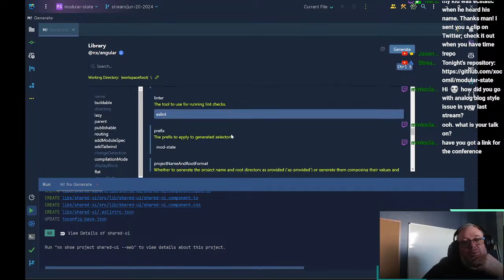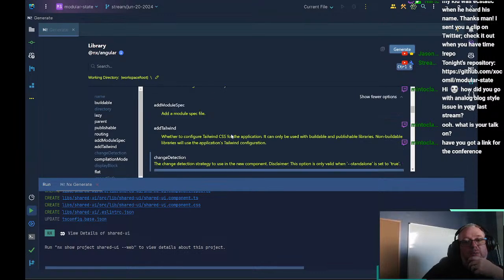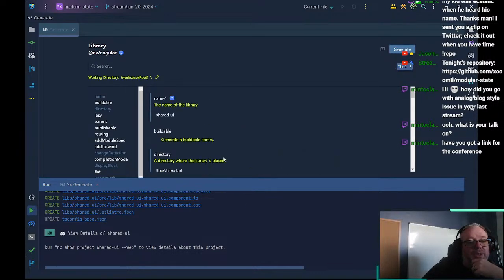This is our shared UI. The point of shared UI is to hold things like buttons and inputs and things like that. So the first thing we want to do is create just a text input. So go ahead and generate one of those.